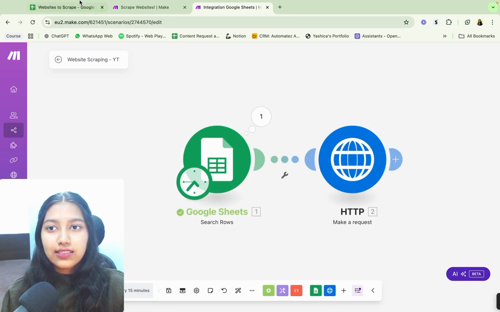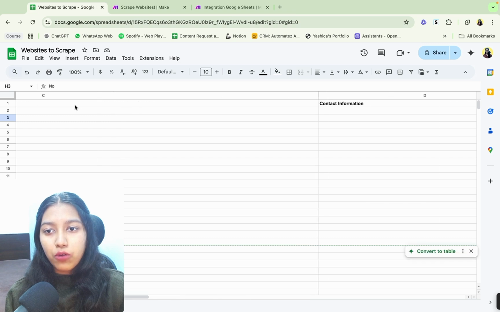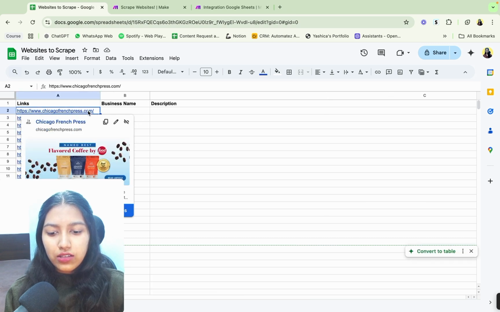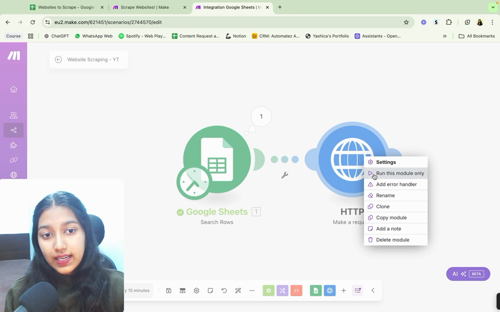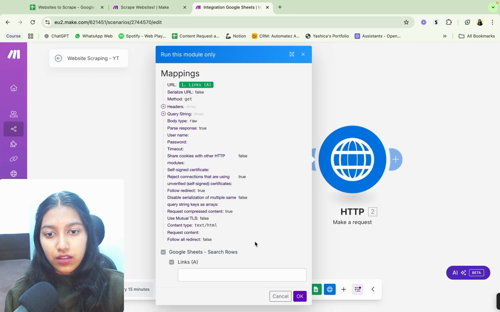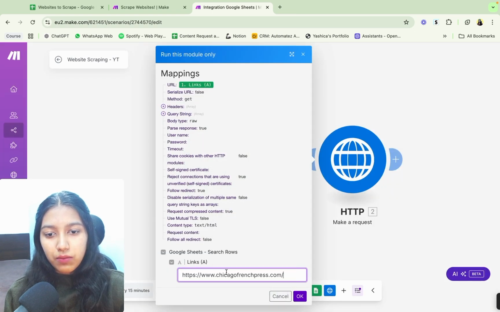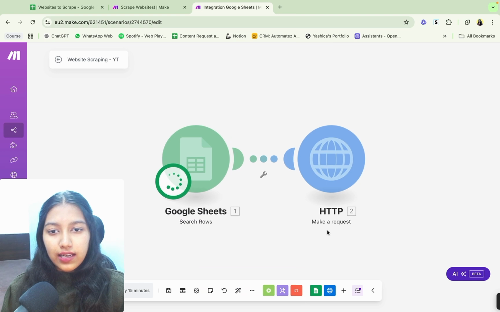So let's test and make sure our module is working fine. I'm just going to copy one of the websites, right click and then go to run this module only once. I'm going to paste the website and click on OK.